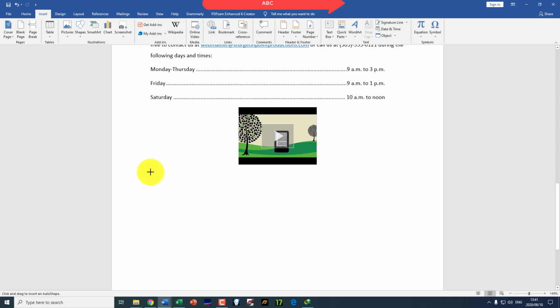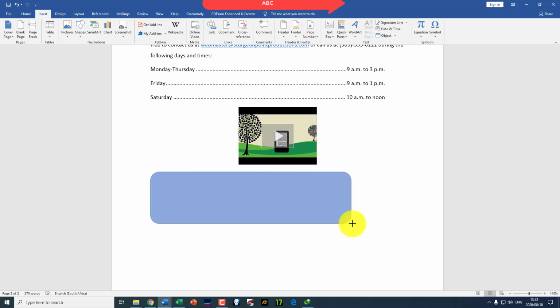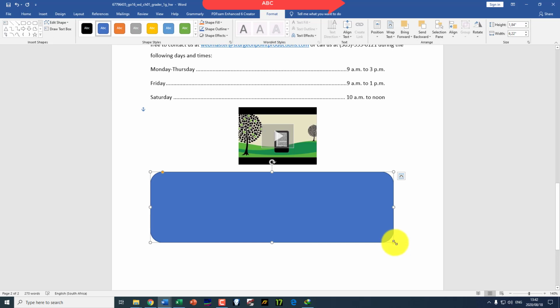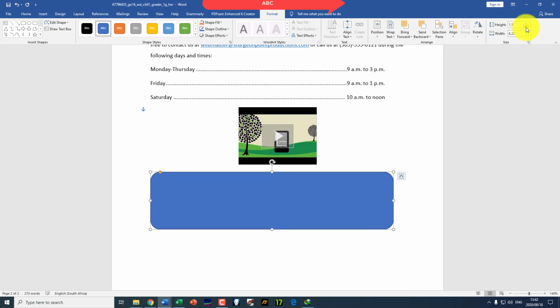You hold your left click on your mouse, drag it to the right, and let it go. That's how you insert it, and then you make sure the height is given. After you have inserted the rounded rectangle, you set the height to 1,5 and the width to 6,5. That's it.